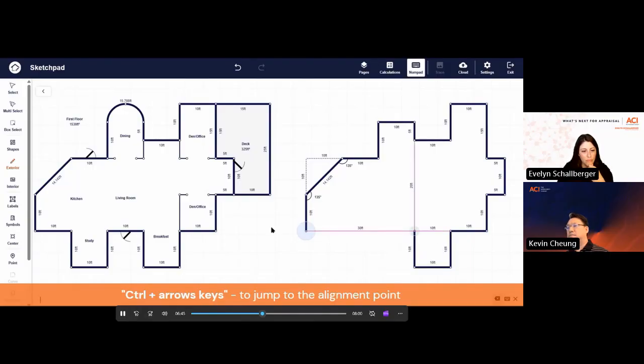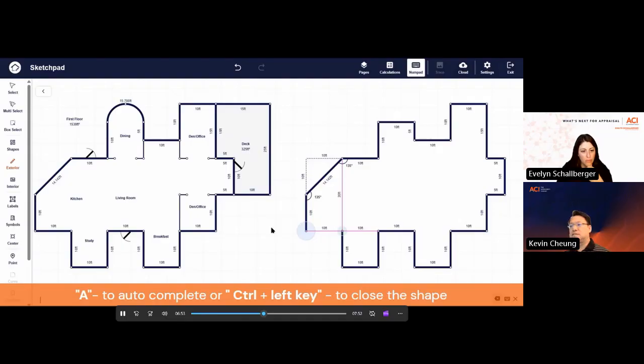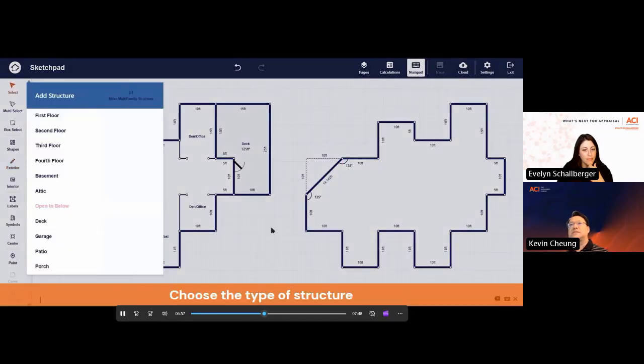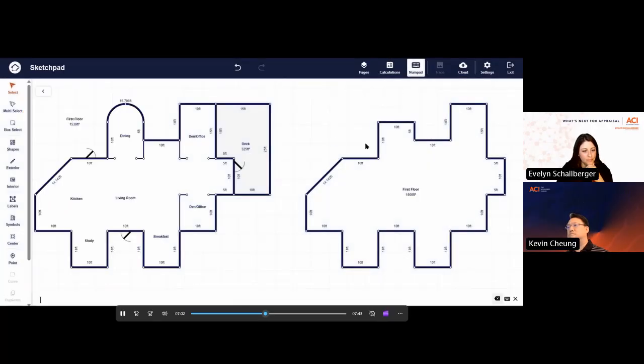Okay, this is 10. Control down 10, Control left 10, Control up 10, and from here, the last wall, you can either press A to auto-complete the last wall, or you can just press Control Left, which again I'm used to pressing. And you can make this whatever floor you want. And there we go. We just recreated that floor over there.